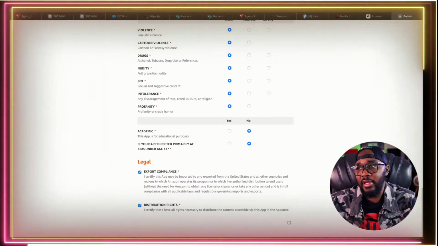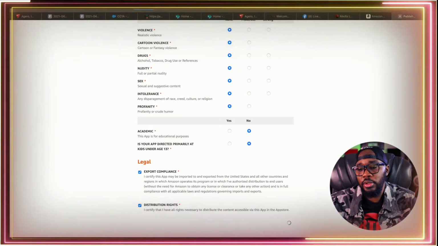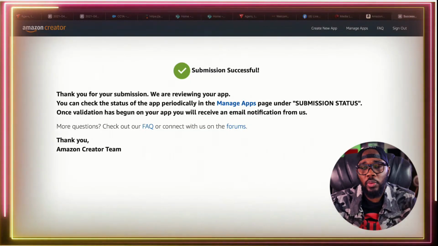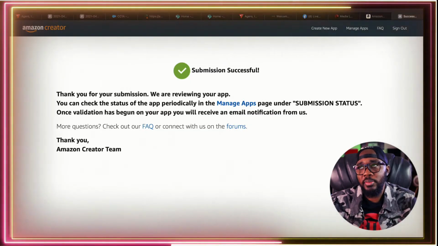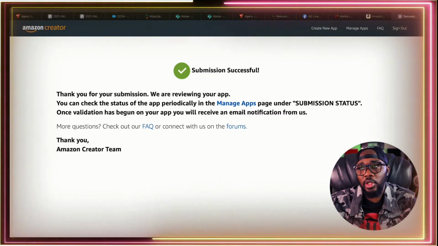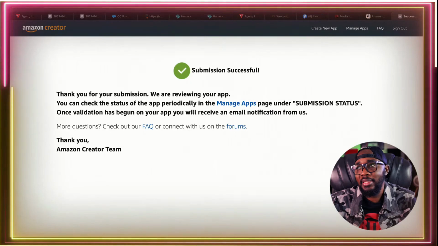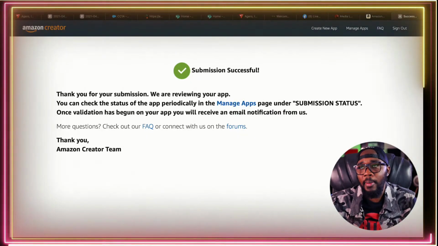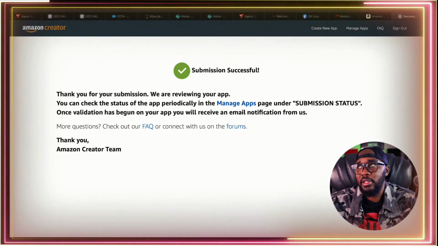So we're doing all this live, guys. As you can see, we're submitting all this, and you want to wait. As you can see at the bottom, there we go. You want to wait for this confirmation message. Submission successful. Thank you for your submission. We are reviewing your app. You can check the status of your app periodically in the Manage App page under Submission Status. Okay, and Manage App is at the top here.